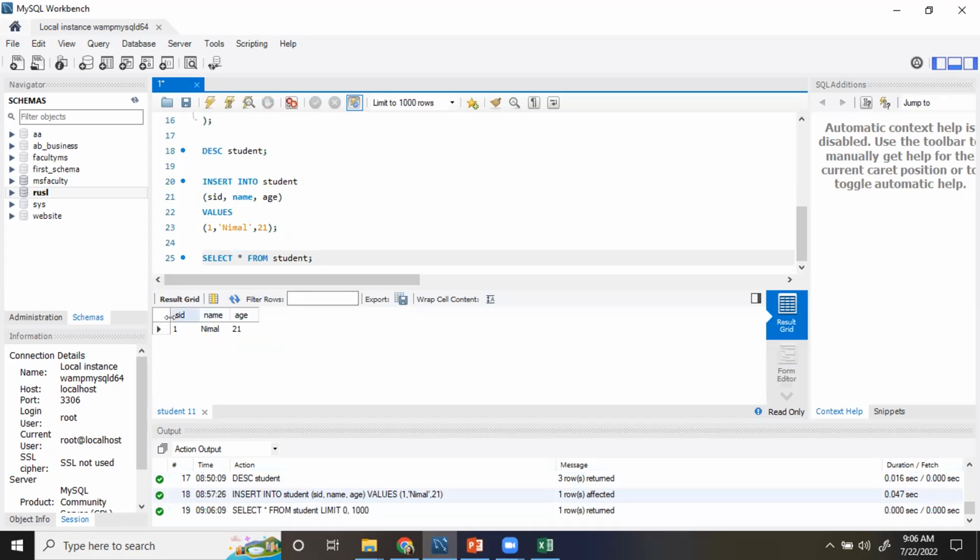Then you can see the data that you inserted. SID is 1, name is Nimal, age is 21. Right? ඔයාලා තුනම data add කරා නම් තුනම බලා ගන්න පුළුවන්. try කරන්න බලන්න. Select all from student.